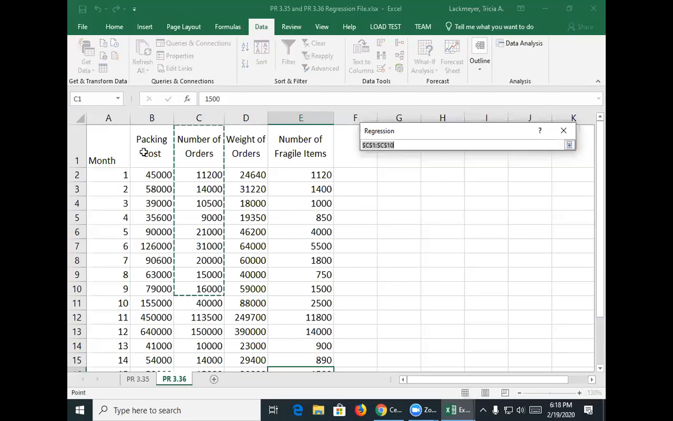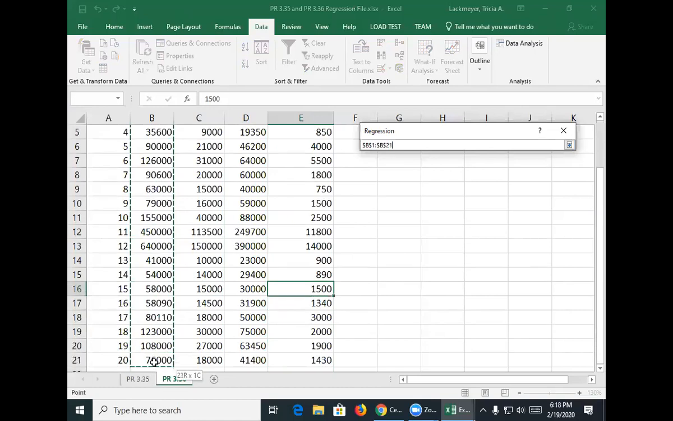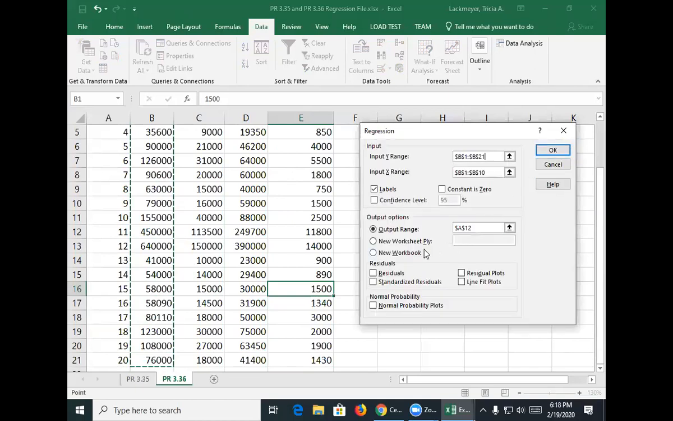And in this case, they gave me my total cost first. You know, they love to put everything in different order, right? So I'm going to choose B1 through B21, row 21.